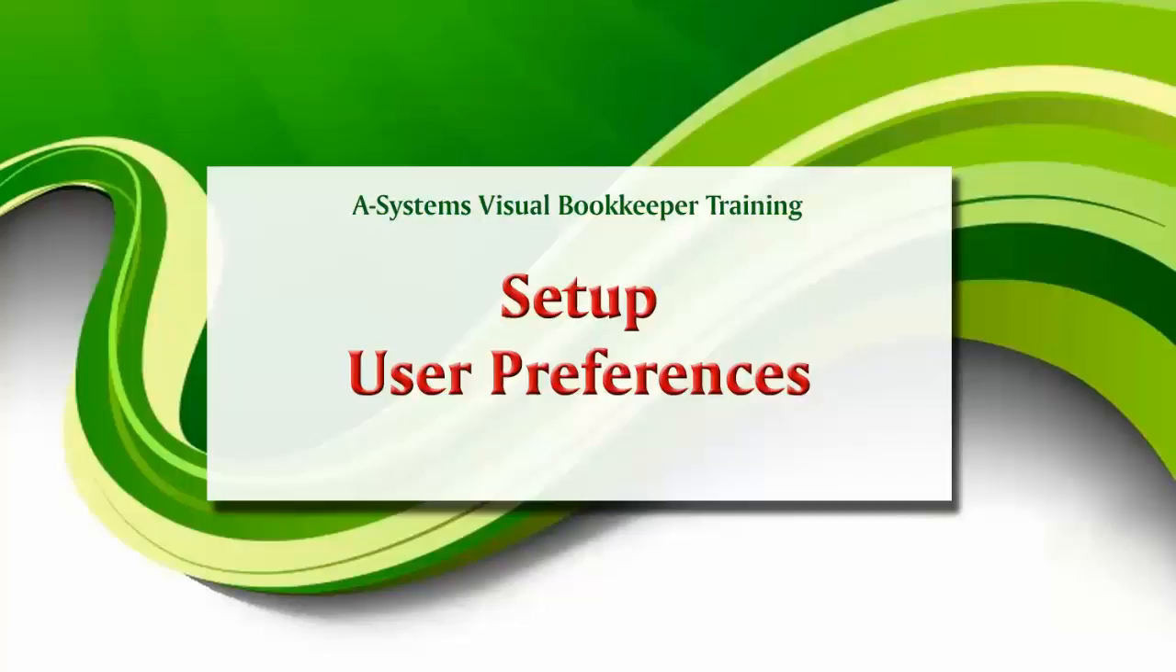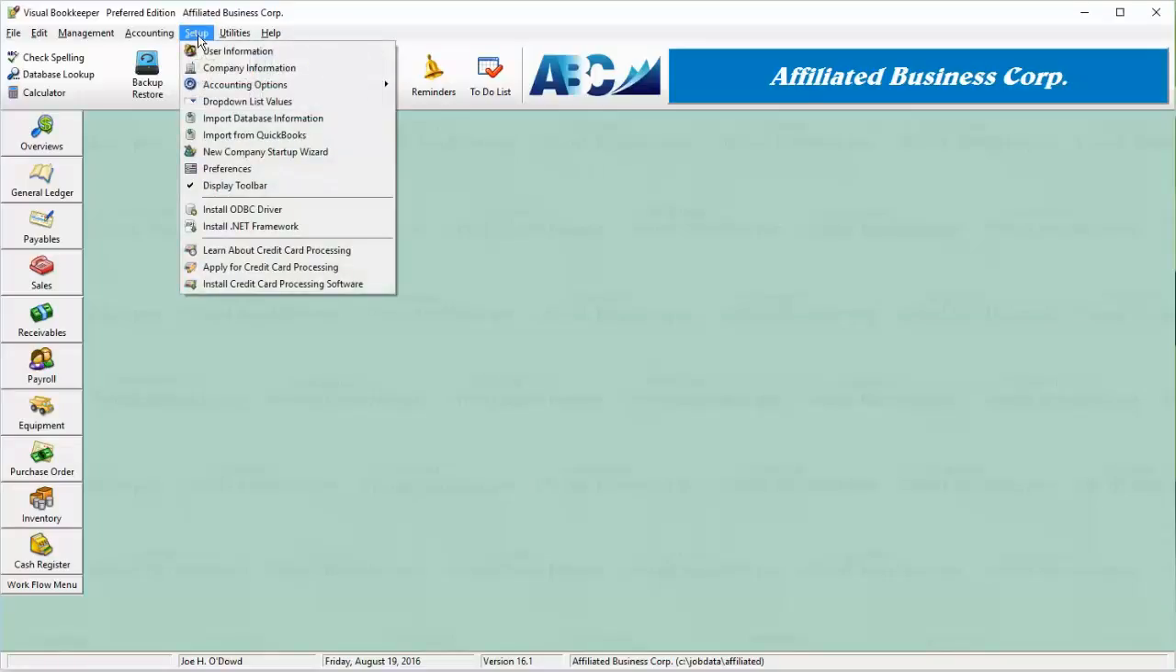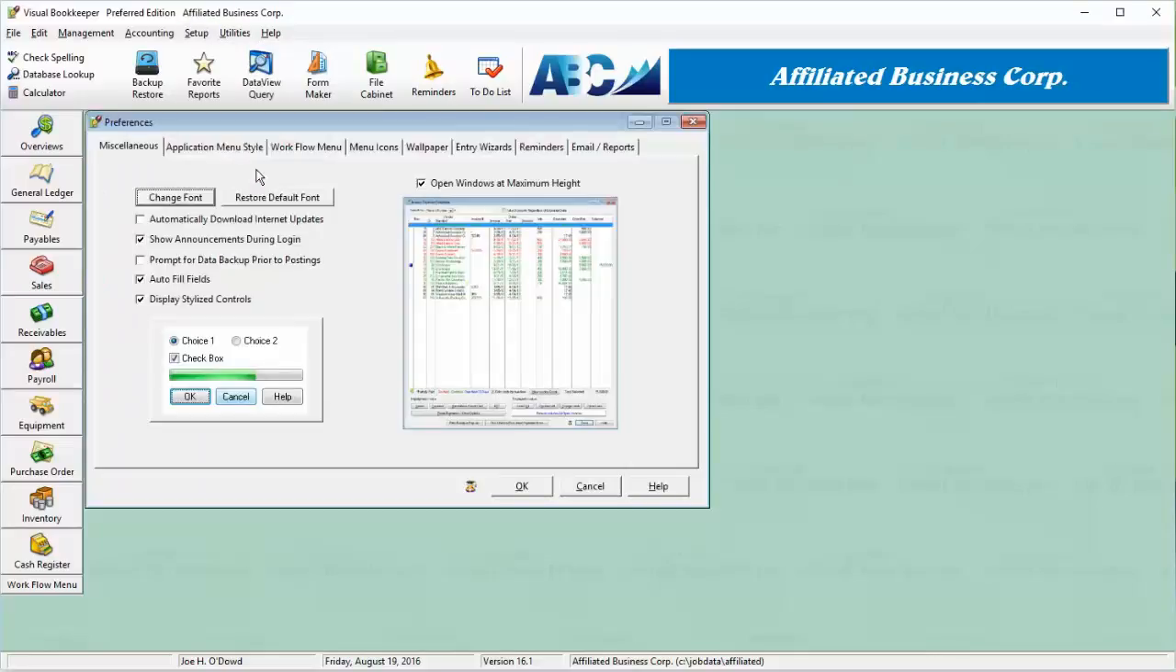In this training session, we will discuss the user preferences portion of the accounting system. Here, each user can indicate their personal preference for wallpaper, icons, and windows. To access these features, select Preferences from the Setup pull-down menu. This window will appear on the screen.